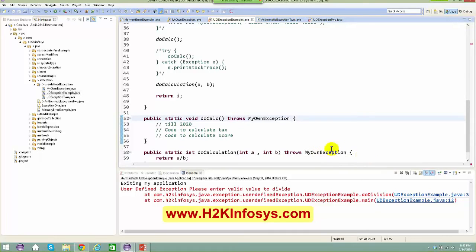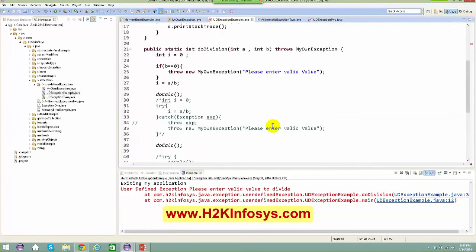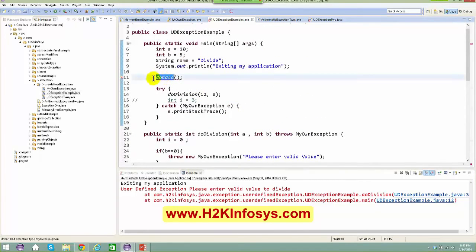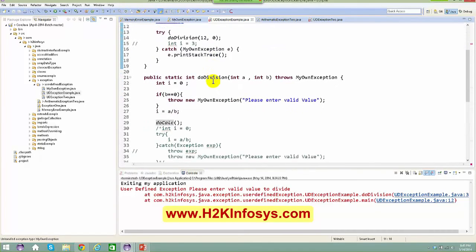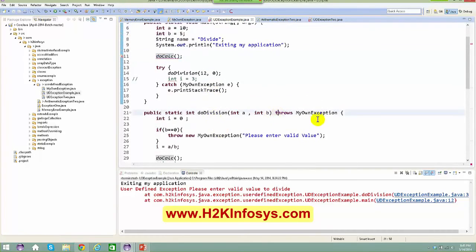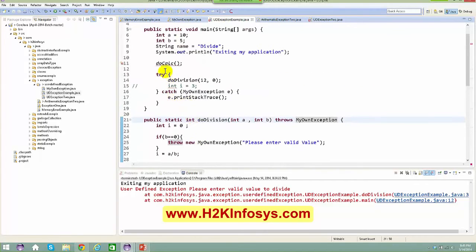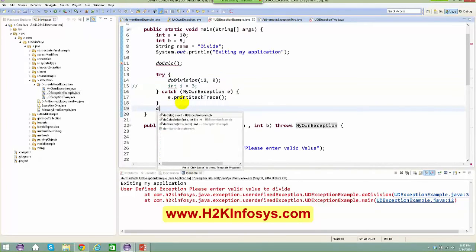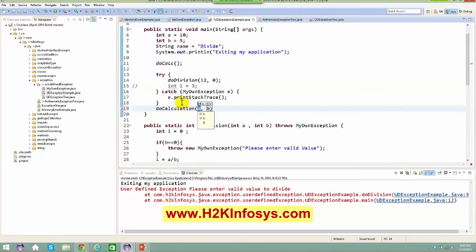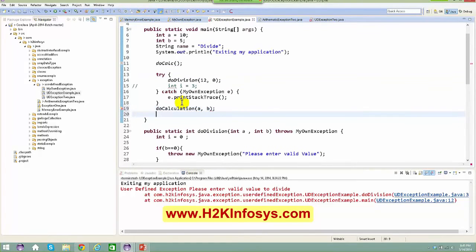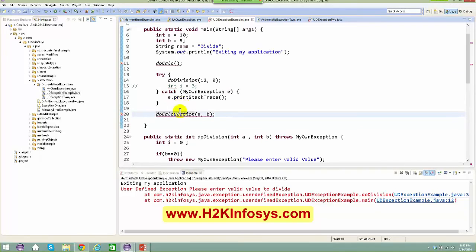Now when I say throws my own exception, obviously this is going to blow me up because I'm not putting that in a try and a catch block. Now why is this not blowing me up? Because by itself, this method signature says that it is going to throw my own exception. Now, as I was saying here, if you have multiple methods, let's say you have your do division and your do calculation, you have a bunch of methods. All the methods are throwing some or other kind of exceptions out here, right?